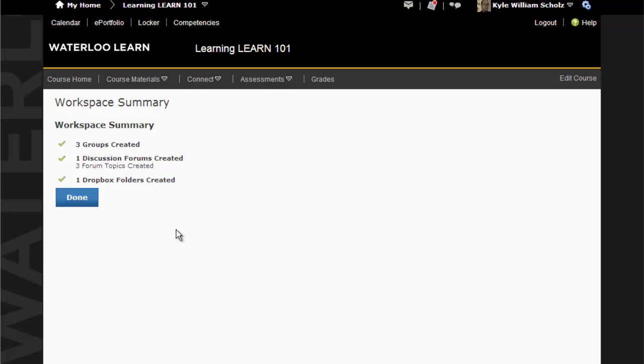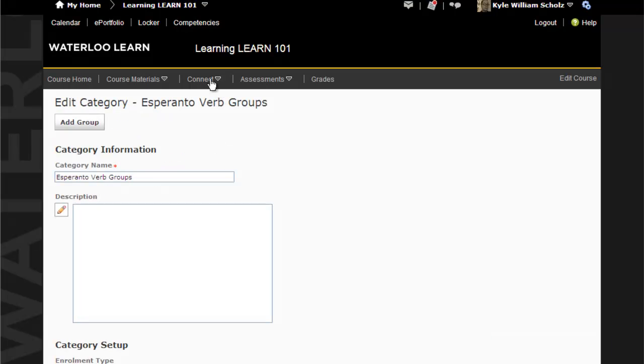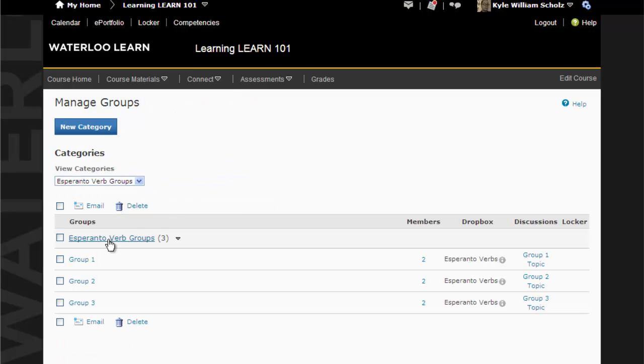At the next screen now, you're looking for 3 green check marks. If you see that, you know everything's correct. Click Done. And now what you can do is navigate back to your groups. And what you'll see now are your newly created groups. Groups have been formed, with the members, Dropboxes, and discussion forums. And we have 6 students in the course, so that's why there's 2 members each.